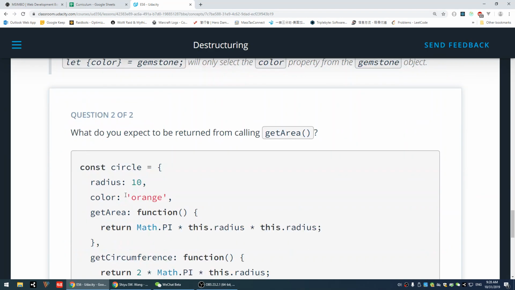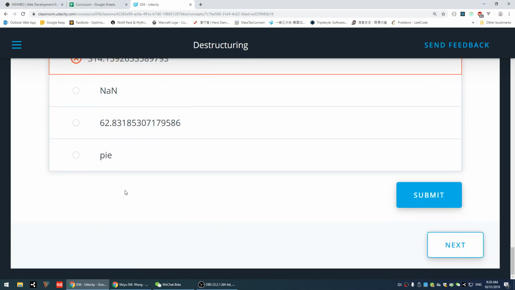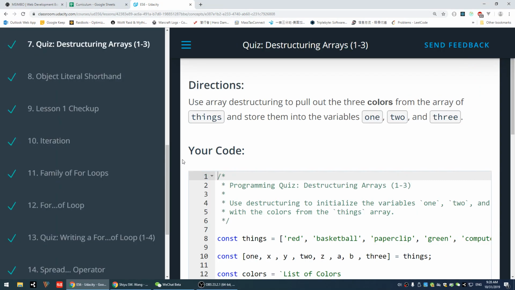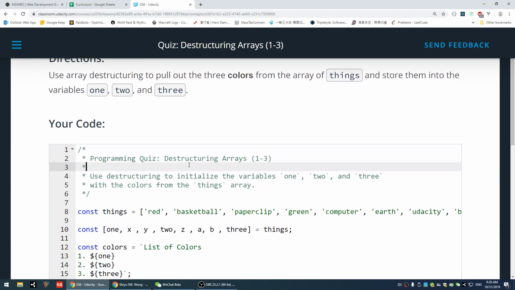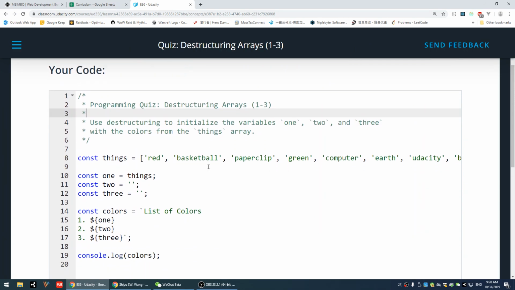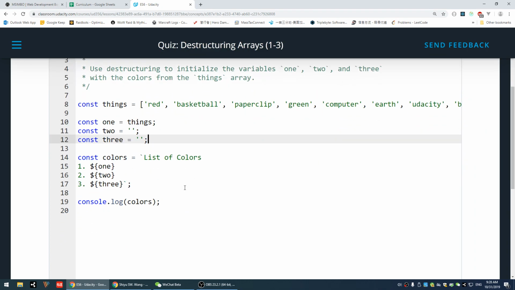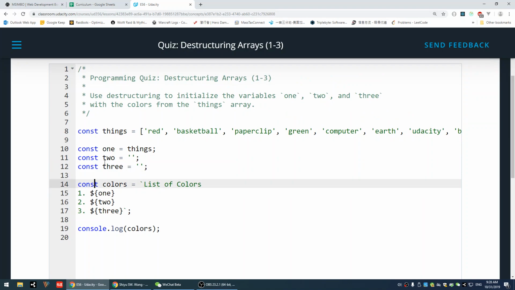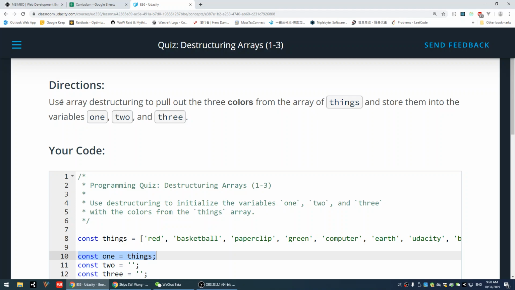Alright, let me see if they provide a chance for us to practice on it. Let's see the next one here. Let me just see the quiz. Alright, so we have an array. The task: using array destructuring, pull out the 3 colors from the array and store them into the variables 1, 2, and 3.